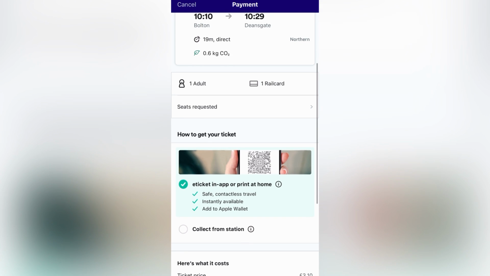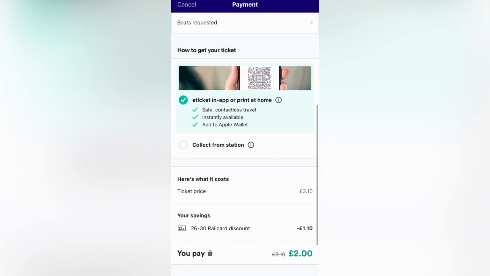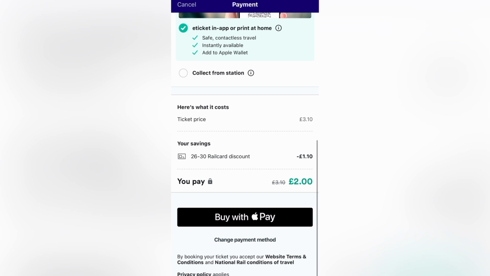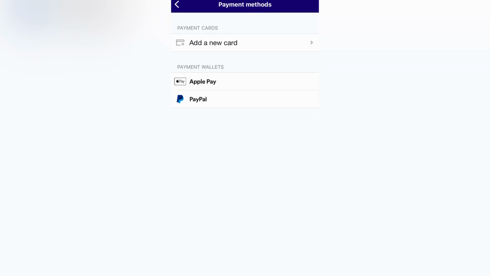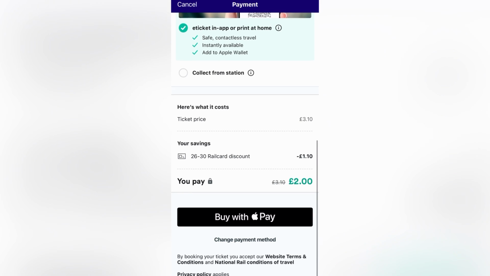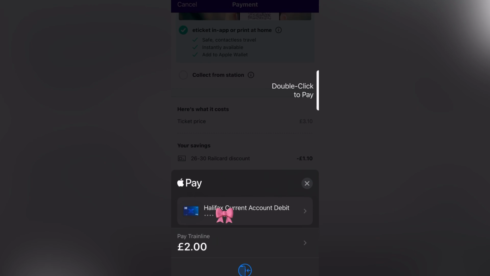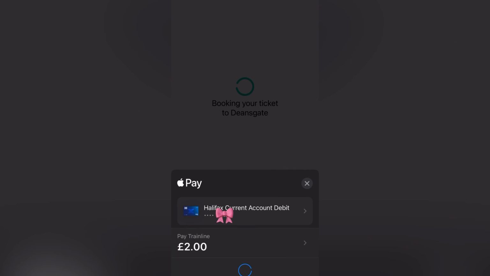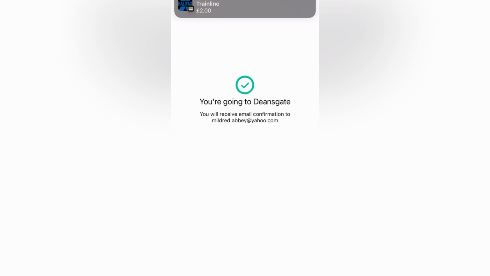There are different ways you can get your ticket. You can decide to get it in the app, print it at home, or collect it from the station. In the app, you're just going to have a barcode that you can scan. If you want to collect it from the train station, you'll be able to print something with maybe a code. You can pay with Apple Pay or PayPal or whatever payment method you have. I usually use Apple Pay because it's really fast for paying for stuff, and I use PayPal sometimes, but Apple Pay is mostly what I use.